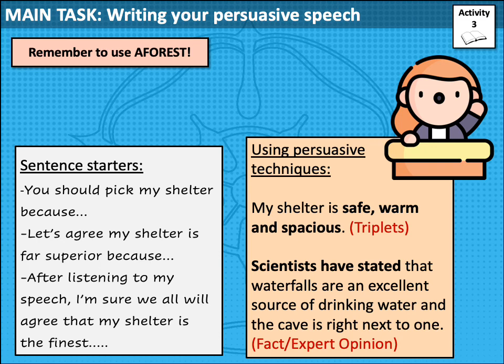I hope you enjoy writing your persuasive speeches. We're going to enjoy reading them. I wonder which shelter your teacher is going to choose.